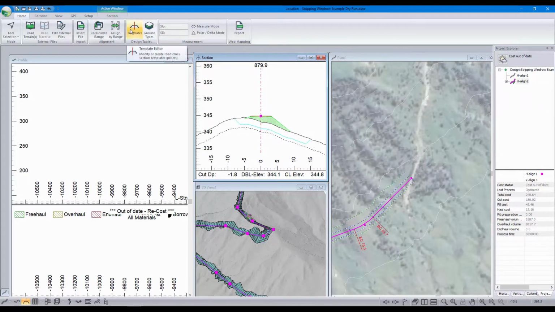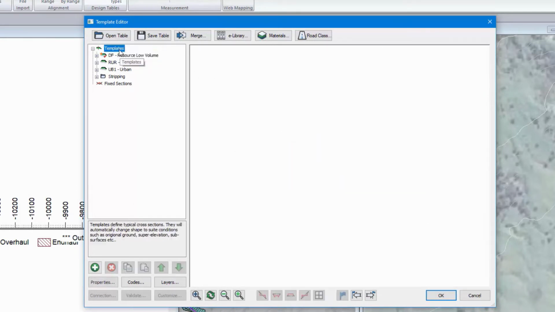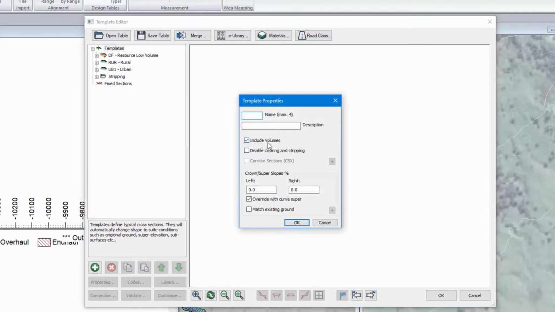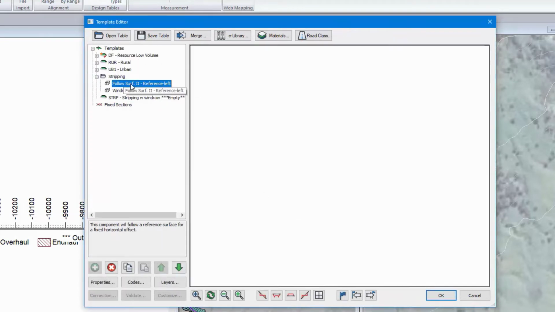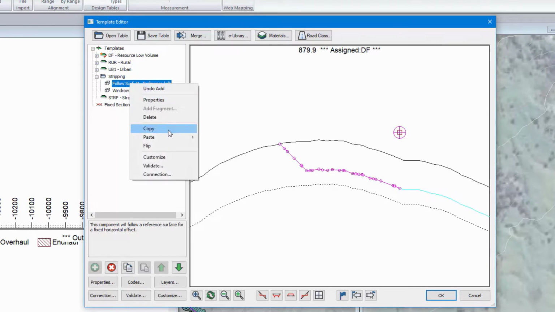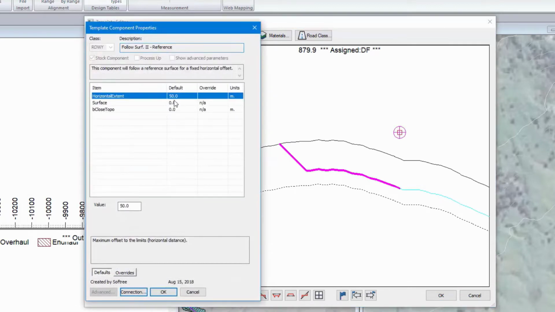Now let's go into our templates, and we are going to create a new template that shows what we want to account for. So we'll click Add Template. We'll call it STRP, Stripping with windrow. We are going to add in this follow surface component. So paste as new. Now the options in here, we can set the horizontal extents to whatever we like and whatever suits our project. For this I'm going to set it to go out to a maximum distance of 65 meters.